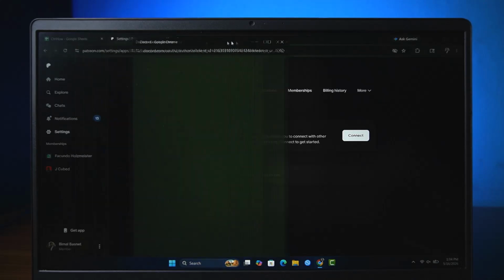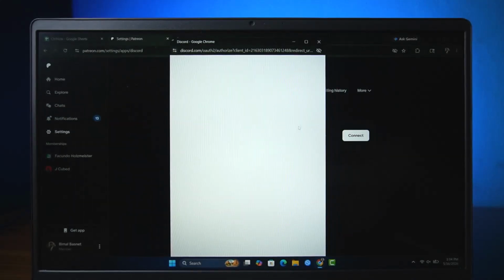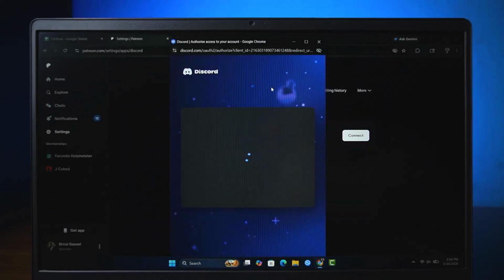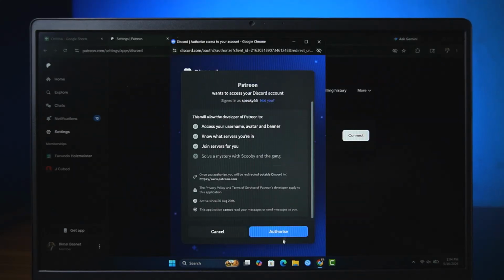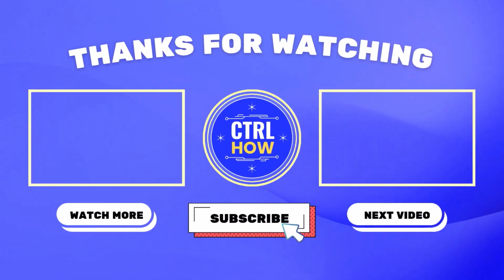It will open up a pop-up window over here where you have to simply link your Discord account. So if you're asked to sign in, of course you go ahead and sign in, and you want to click on this option called authorize, and you'll be able to connect your Patreon to Discord.